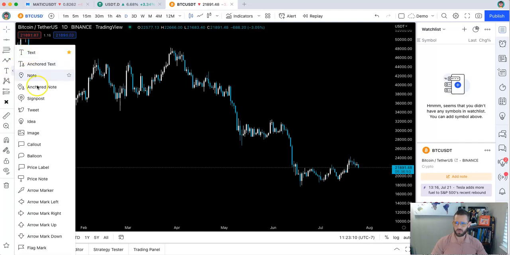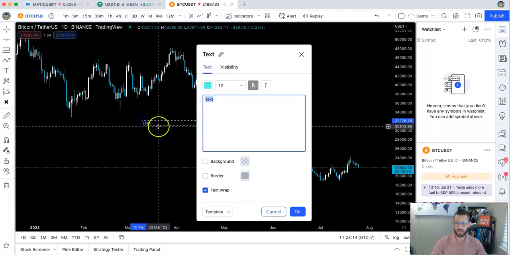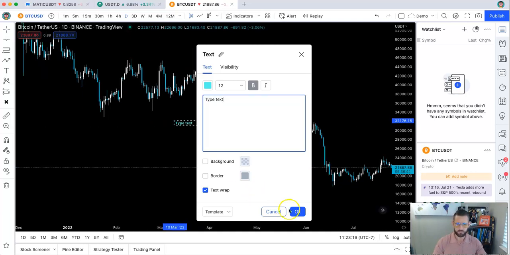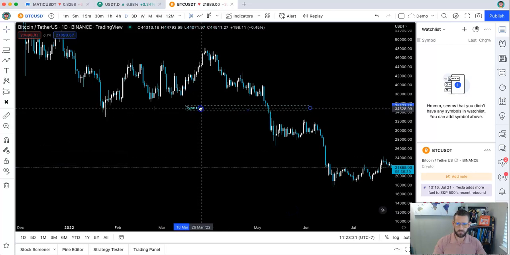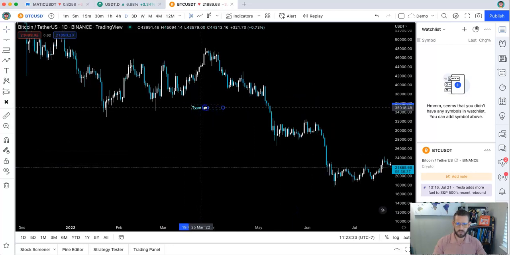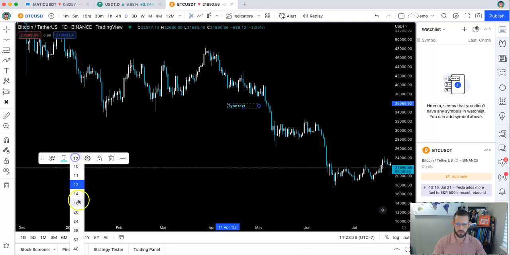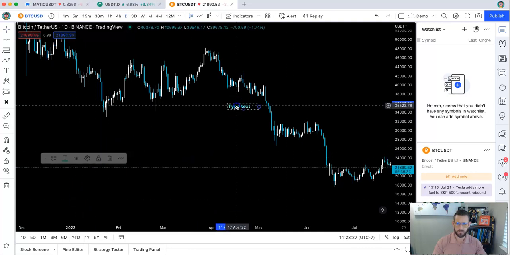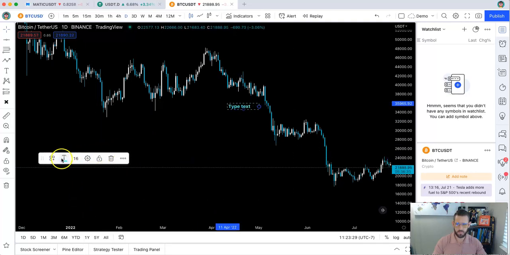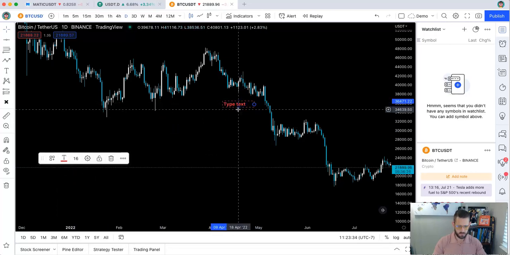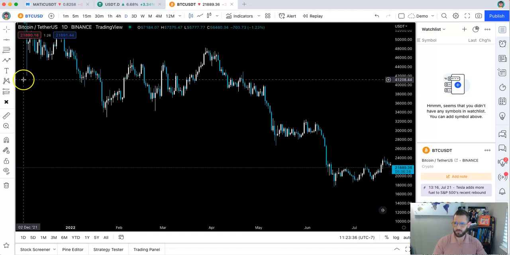And here you can do some sort of notation. The one I typically use from here is the text. So you can type here. Just click on the chart and type, and then you can create your text. You can put it anywhere on the chart. You can change the size of your text, your font, etc. Color even. You can delete it out.